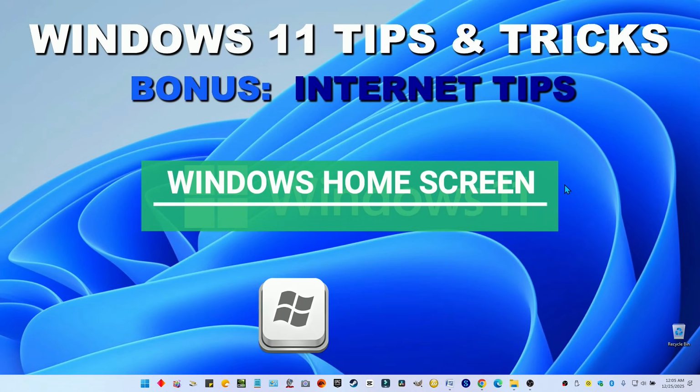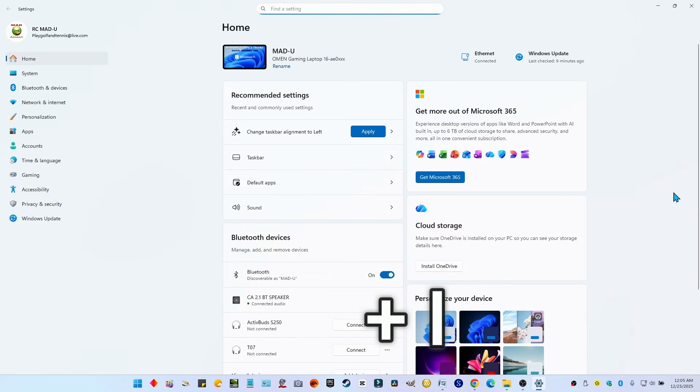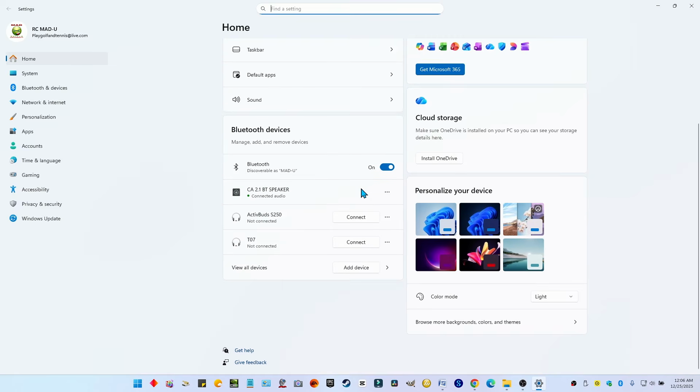Here, press the Windows key plus I as in internet. And you'll get this. And here are some recommended settings that you can change as well. Taskbar default.